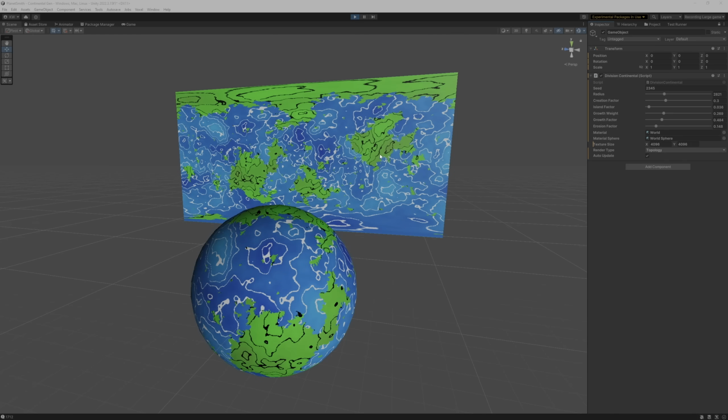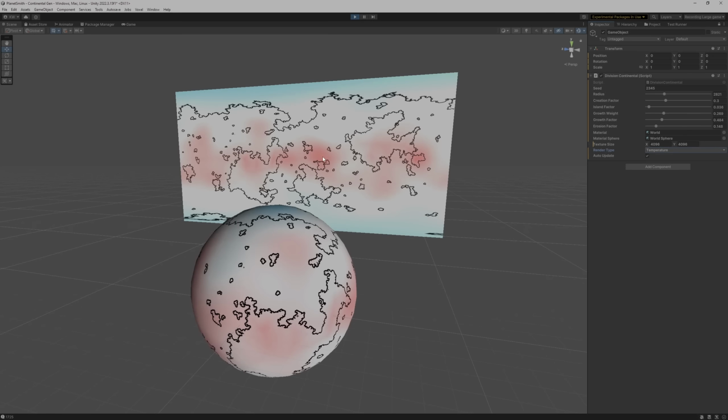So here is it all put together. I will select the temperature map so we can inspect that first. It looks good at a glance. You can see it's cold near the poles and hotter at the equator, with a nice temperate region in between.